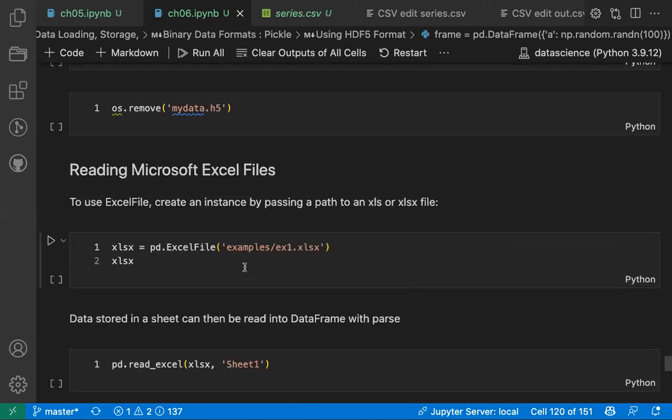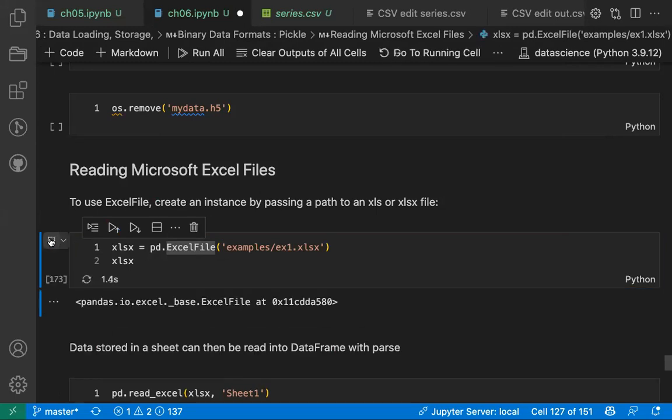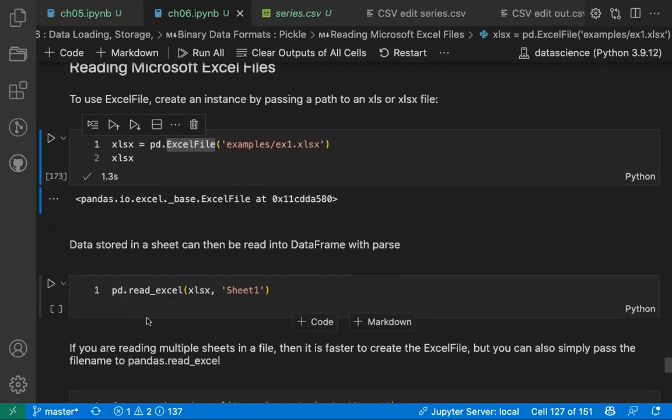So finally, what is this? Reading a Microsoft Excel file. You can read a Microsoft Excel file. You can use pd.ExcelFile, and you can just read the file. This chapter is basically that, but you can see it returns an object here, with the data stored in a sheet.